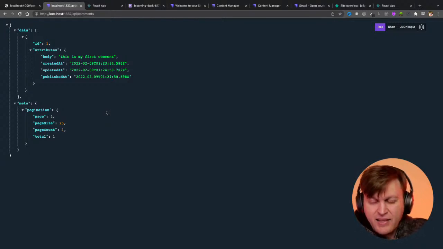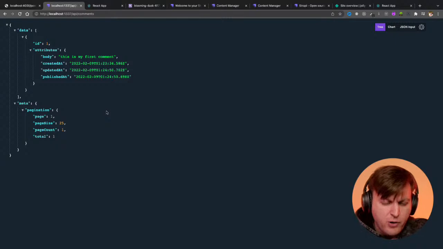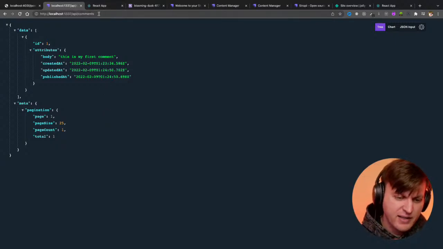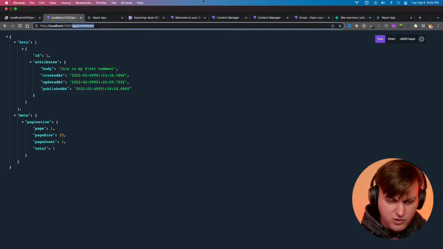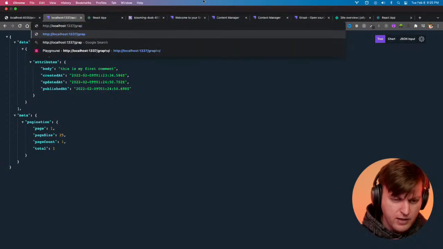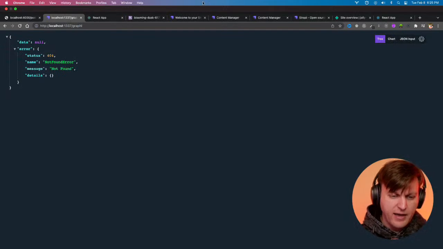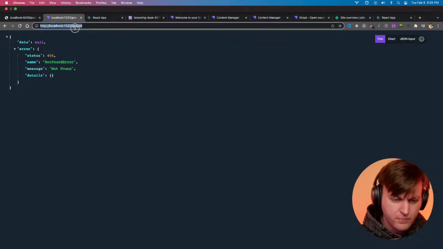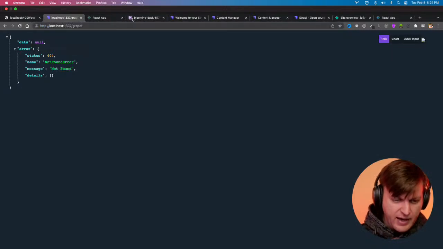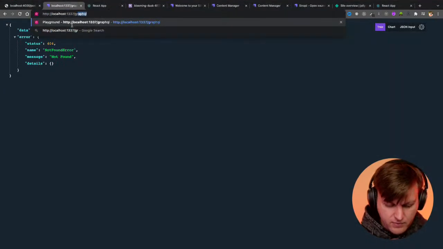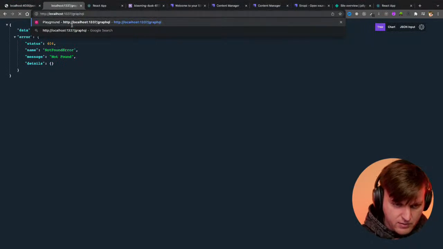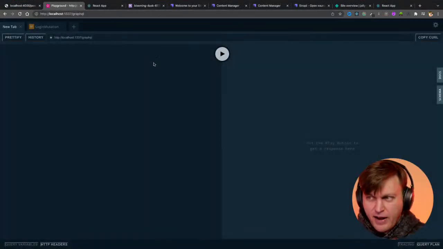What I like about this is that you could use Postman and do traditional REST API stuff. But the thing that I get excited about, because we installed a GraphQL plugin, we have a GraphQL endpoint here. It helps if you spell it right, Paul. GraphQL.